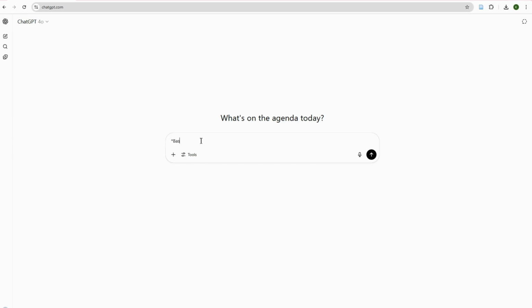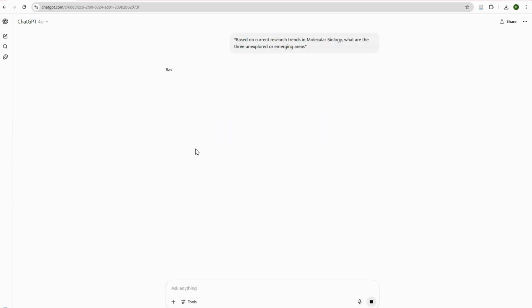So let's say: based on current research trends in molecular biology, what are the 3 unexplored or emerging areas? And you close it with another asterisk. I will copy this so you see the difference when you go without the symbols, and you press enter for it to execute the prompt.